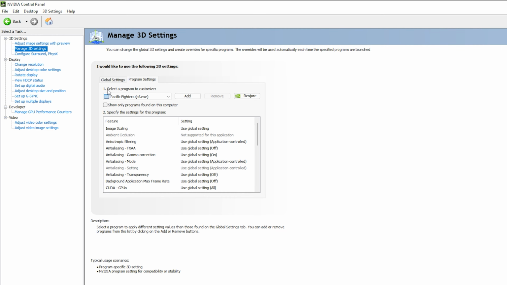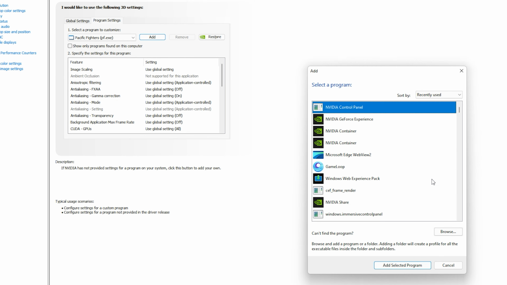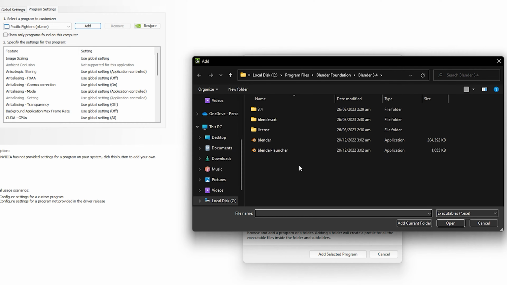Right now it says select the program to customize. You need to click on add. Once you click on add, it will give you a pop-up here. You need to click on browse, and this is the default location of the Blender. You need to go to C, program files, Blender Foundation, Blender 3.4. This is the version of the Blender, and once you are right inside, you need to double click on this application and you need to click on open.